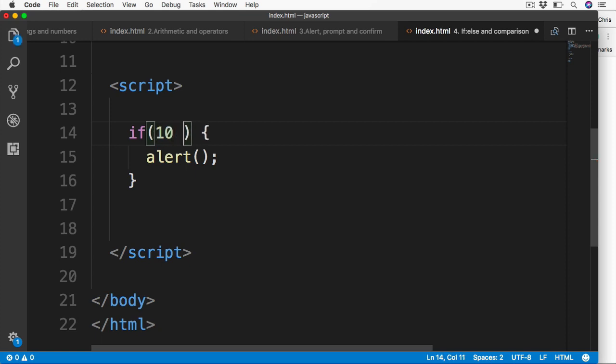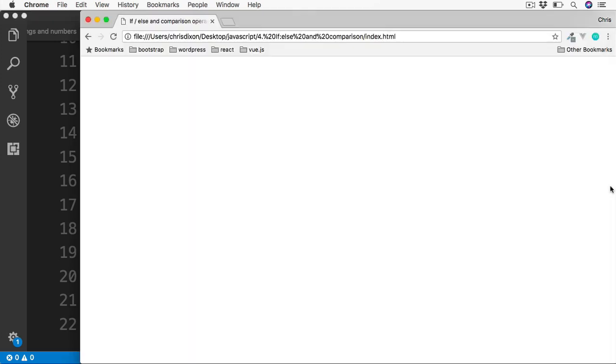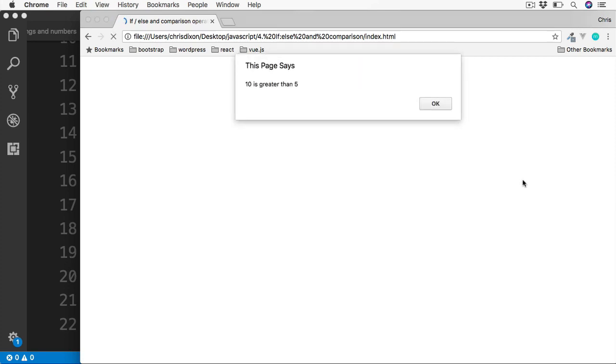So we say if 10 is greater than 5, then run this alert. And let's add some text saying 10 is greater than 5. So if this is true, this alert will be run. If this wasn't true, then we wouldn't get anything happening at all. So save that, reload, and there's our alert saying 10 is greater than 5.